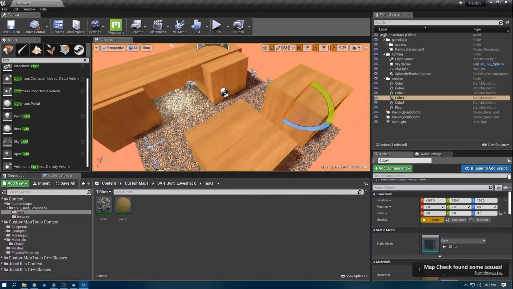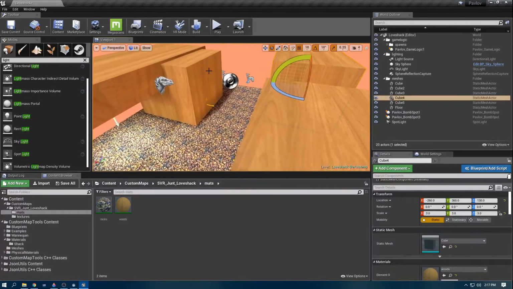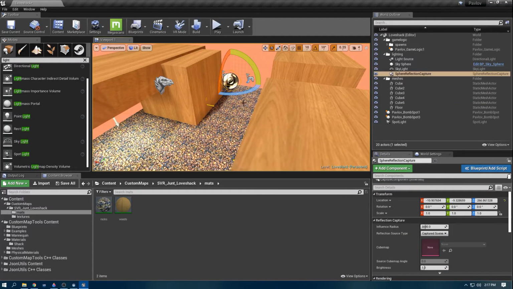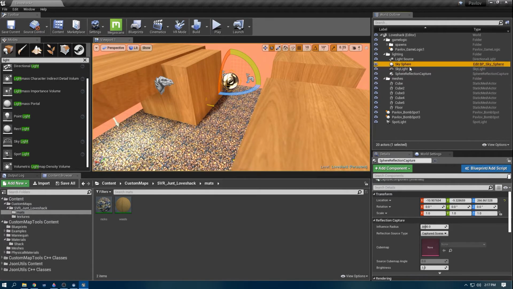Hey, look at that. We got our little spotlight. Cool. So, your reflection capture. This is what light reflects off the guns, so it's very important to have in your map. Make sure you have it.